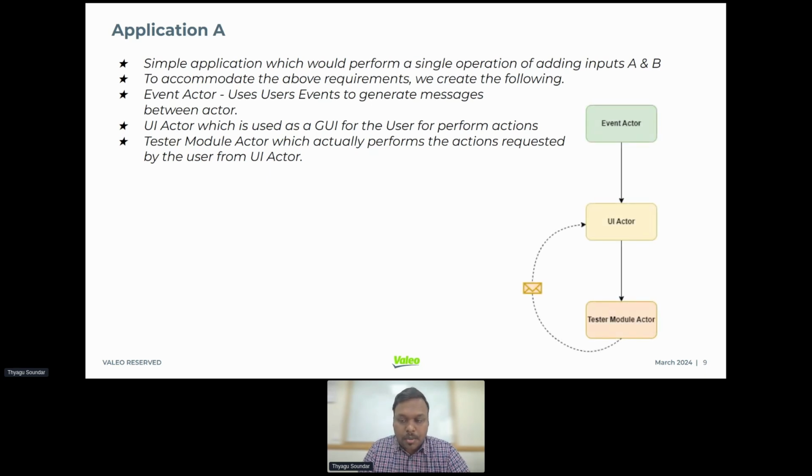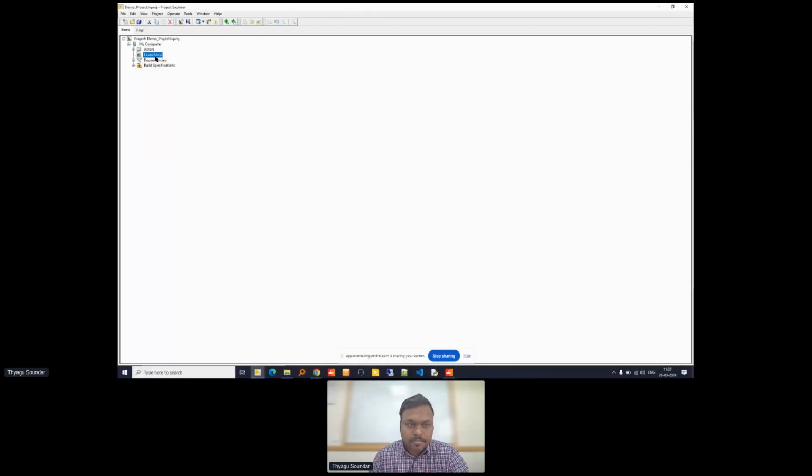So the event actor, and then the UI actor, and then the UI actor would initialize a tester module. The tester module would then perform the operation requested by the UI actor, and then send back the result as a message to the UI actor. I'll stop my screen for a minute to show the demo.